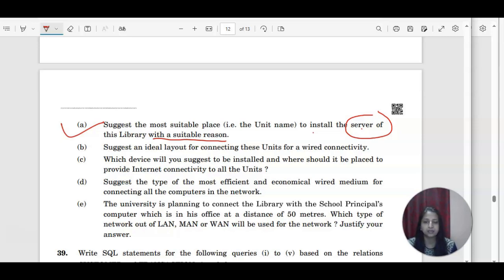Next is: which device will you suggest to be installed and where should it be placed to provide the internet connectivity in all the units? Obviously, for internet connectivity, a modem is required. So you can use a modem.